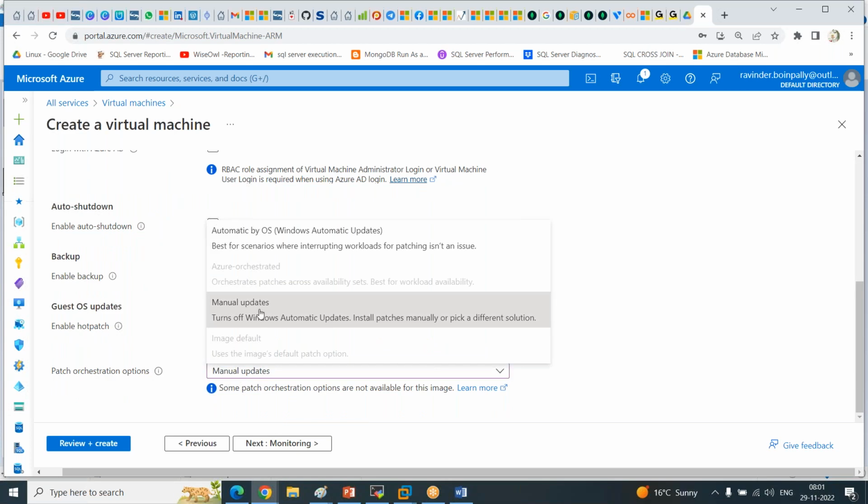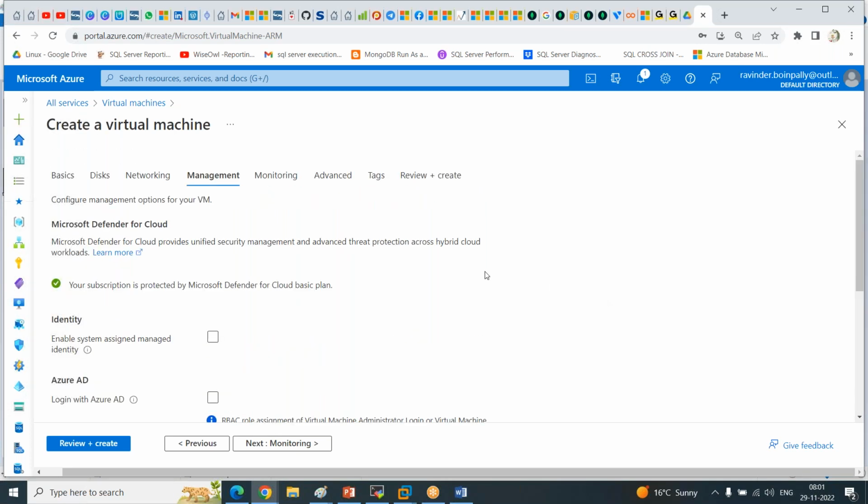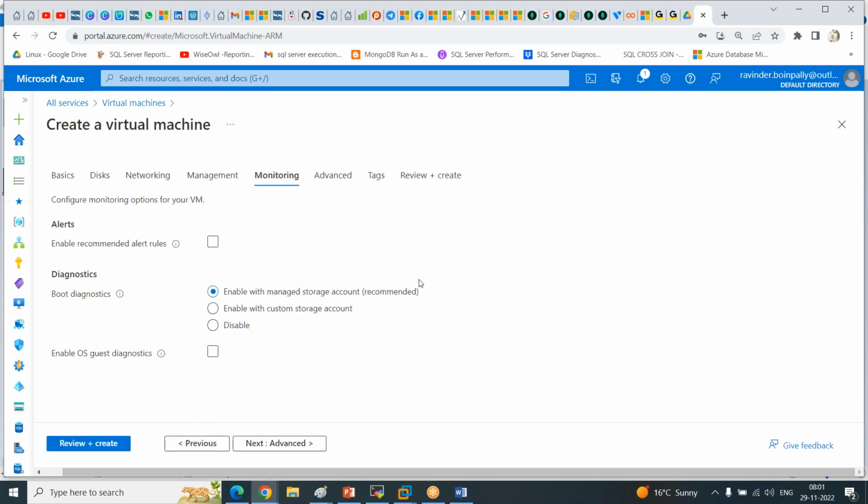All right. So manual updates or automatic, it's up to you. Choose according to your need. And monitoring, this is very important.